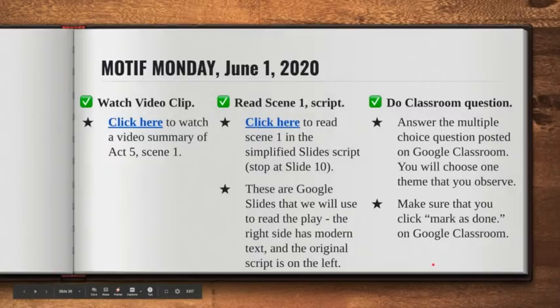all caught up. So on Monday, you're going to watch the video summary of Act 5, Scene 1. Your reading is super short. It's only 10 slides, Scene 1 in the simplified script. This is when Romeo learns that Juliet is dead, quote unquote. Now remember, dramatic irony, we know she's not really dead, that she's just faking it so that she can run away with him, but he does not know that information yet. And so he panics and decides that he wants to go to Verona to be with her and die with her tonight. So again, after you do these two things, there's a multiple choice question on Classroom for you to do.